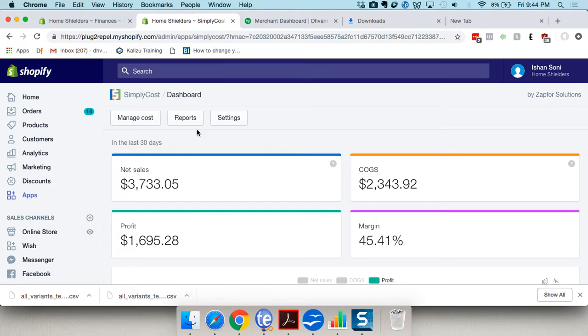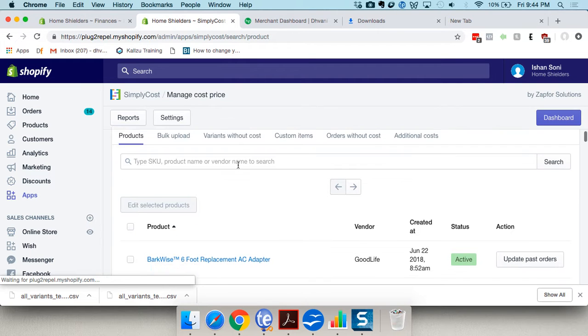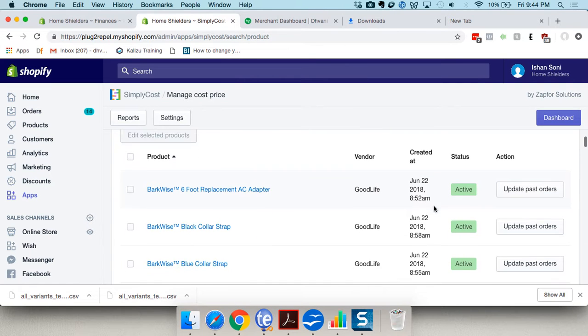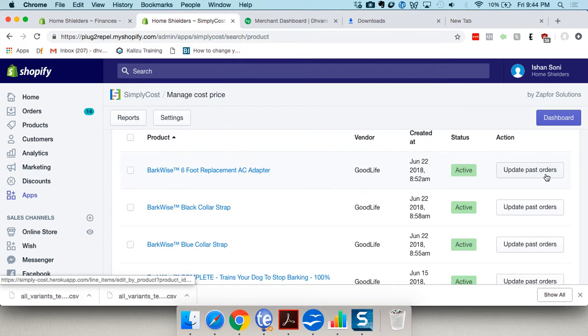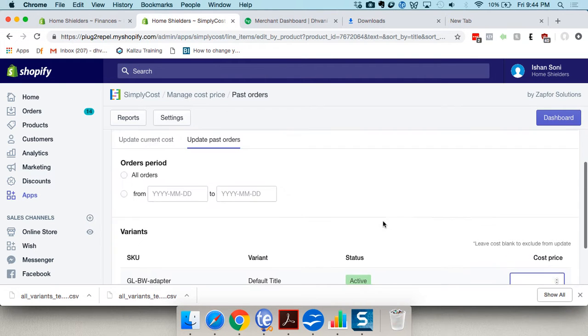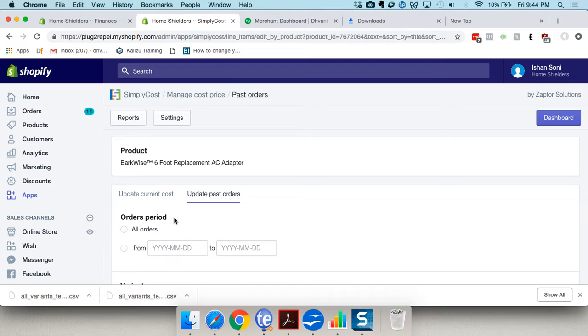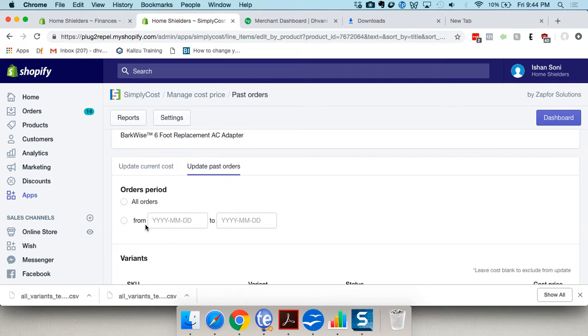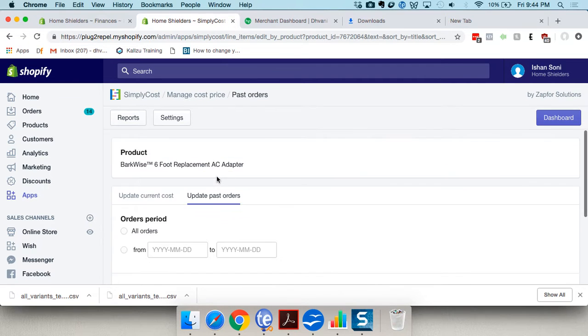And if you remember, a while back we actually did some of this. But I'm just gonna go into manage cost, and you can see that we can go inside any of these individual products, click on update past orders, and enter a cost price, and we can update all the orders in the past from a specific time, or all the orders or something like that. Now there's actually a better, cleaner way to do this.